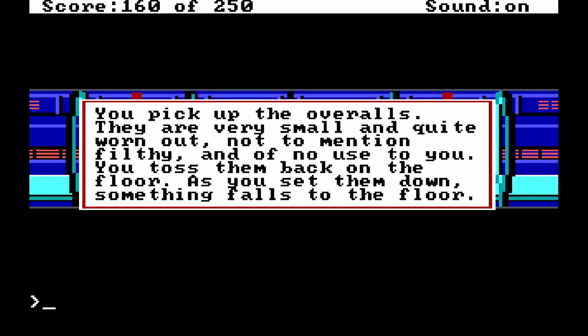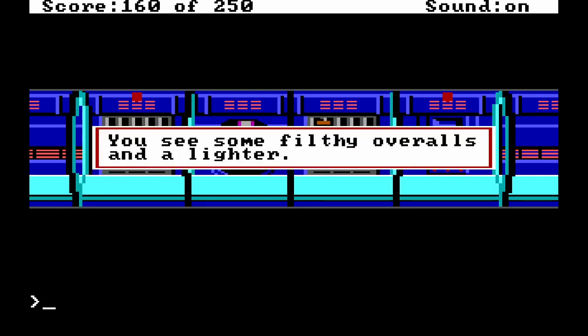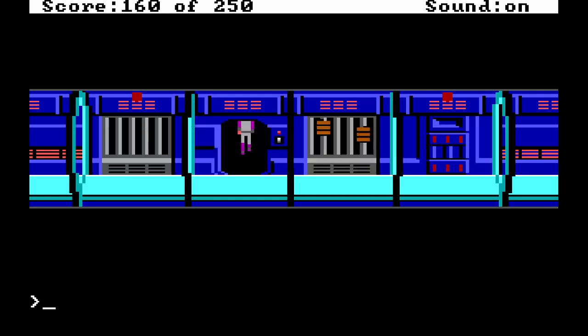You pick up the overalls. They are very small and quite worn out, not to mention filthy, and of no use to you. You toss them back on the floor. As you set them down, something falls to the floor. Oh. You see some filthy overalls and a lighter. Aha. Now that's handy.